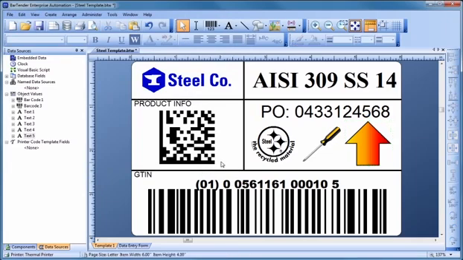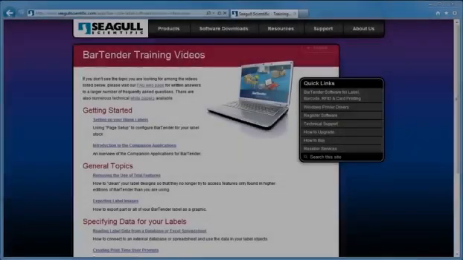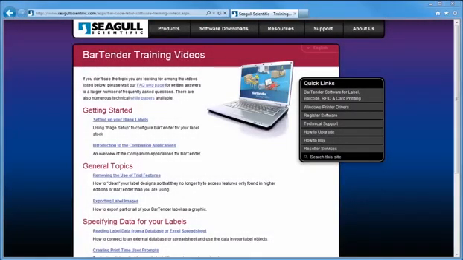In a real-world application, you would now use the Data Source Setup wizard to select and configure a connection to your database. Then, you would use the Data Source pane of the toolbox to connect your template objects to the desired database fields. For more information and step-by-step instructions on setting up Bartender to read from a database, please visit the training video section on our website.